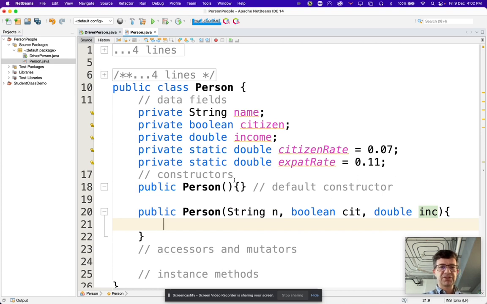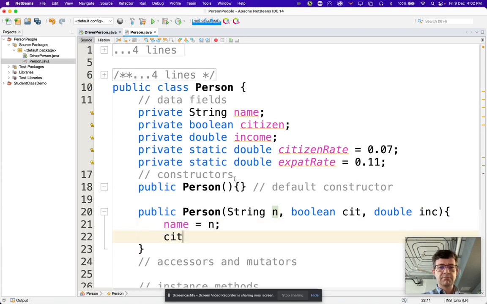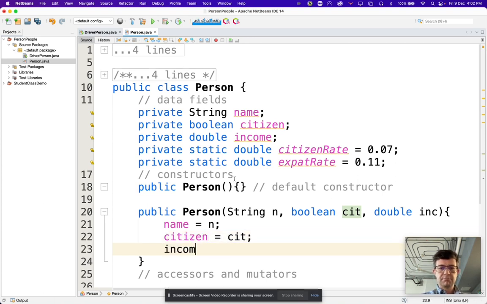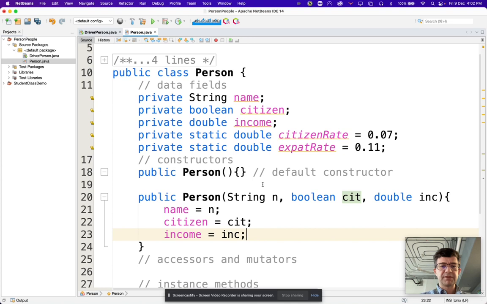And then, like most constructors, I'm just going to move those things into the data fields. So the arguments will come into these three parameters, and then those three parameters will move them into the data fields. I'm just waiting for NetBeans to catch up with me. There we go.